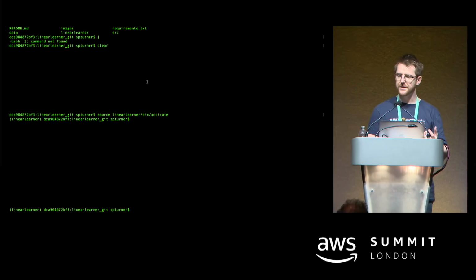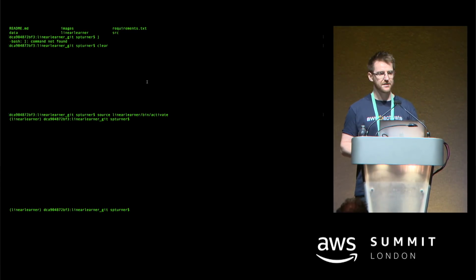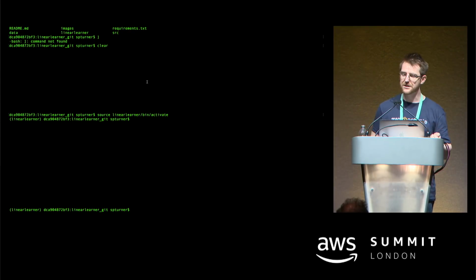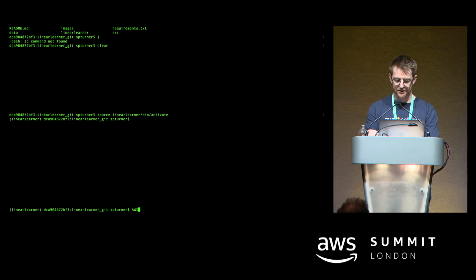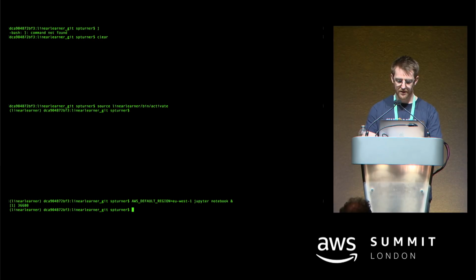Now, with my AWS CLI, it's set by default to use a US region. I don't want to use that today. I want to use the Ireland region. And so the way I do that is I just send a flag to it where I say AWS default region equals EU West 1. And then I run the Jupyter Notebook as well. So I just say Jupyter Notebook, and I'll run that in the background.